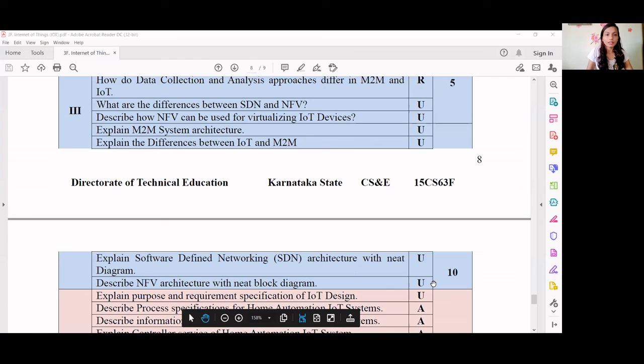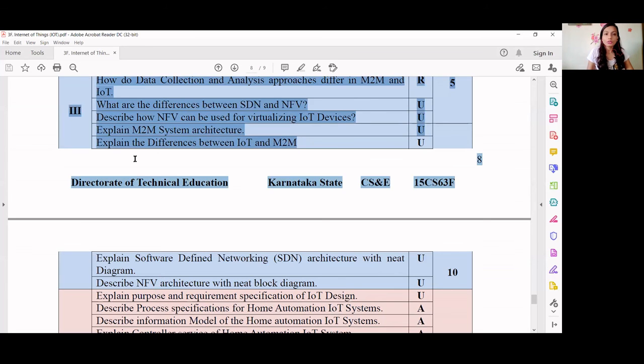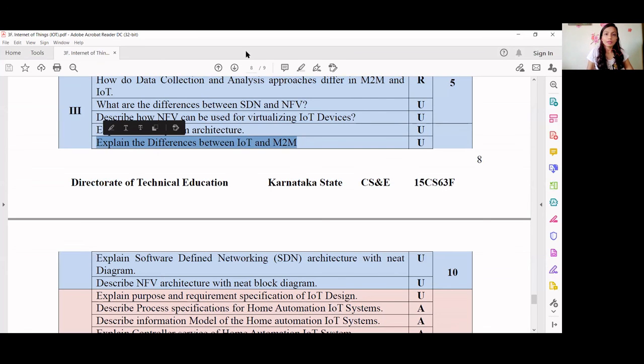So any doubts you have here? Let's see some important questions asked in your exam. One question has been asked for 5 marks: explain the difference between IoT and M2M. So you can write that. Tomorrow I'll be continuing one more topic, that is software virtualization, and then in another 2 classes it will be over. So you will be having a quiz. Write the assignment and be prepared for that.